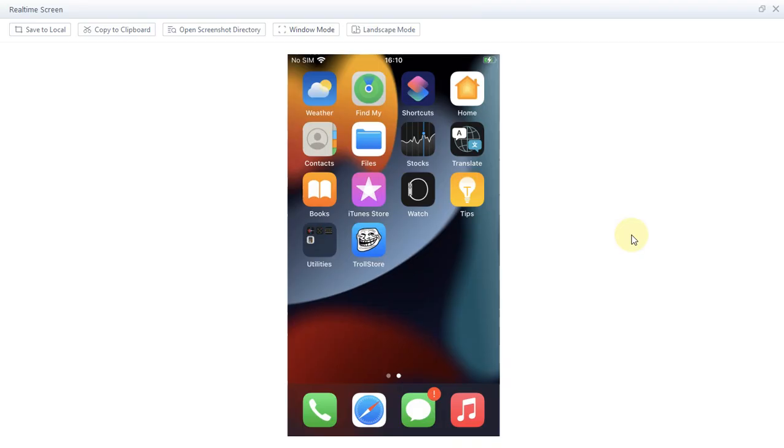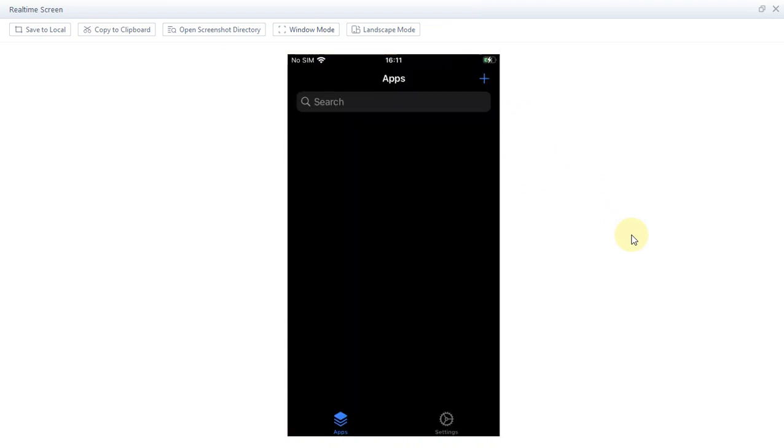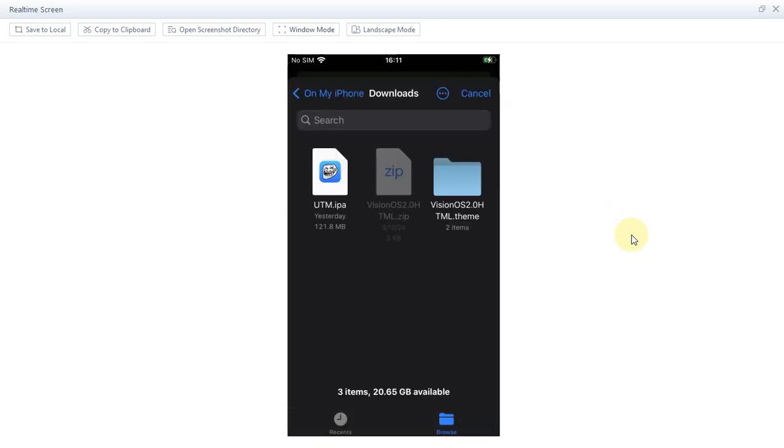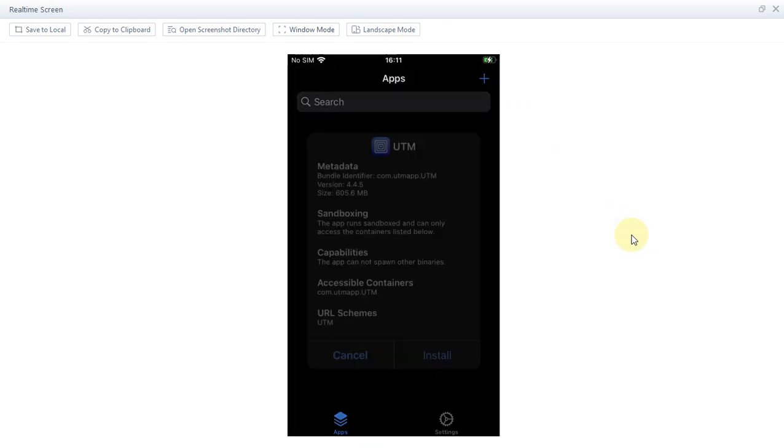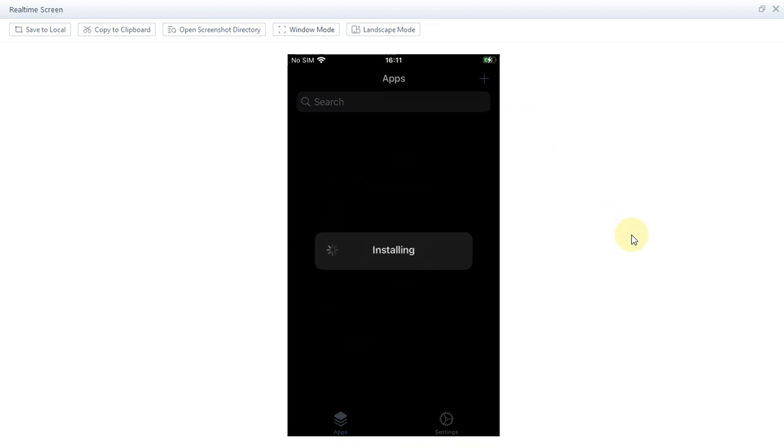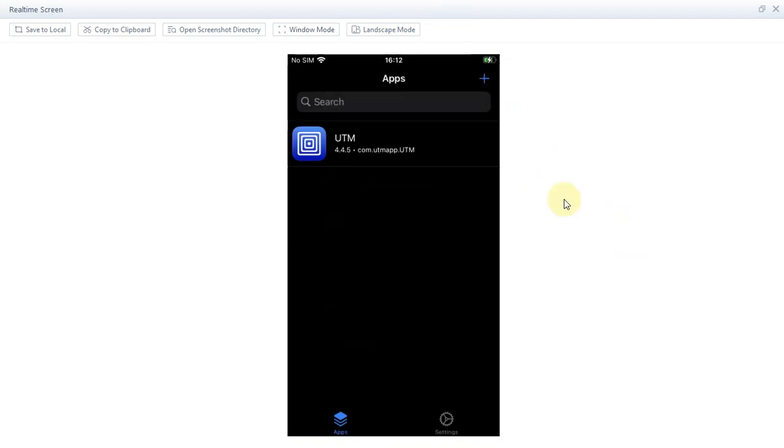Also, enabling JIT with Trollstore works if you have installed Trollstore with the jailbreak, or you are on a supported version where Trollstore can be installed without a jailbreak, both will work. So I will simply open Trollstore and then install an app which requires JIT to work. Install IPA. And from here, I will select it. Install. All right, the app is now installed.